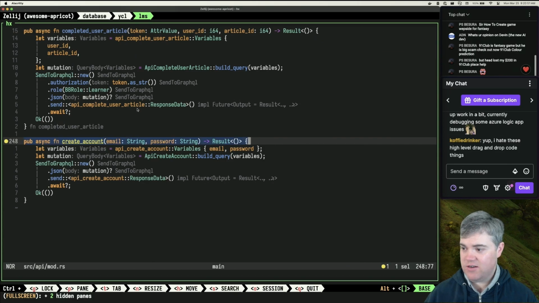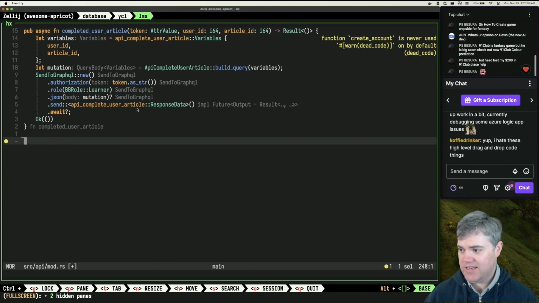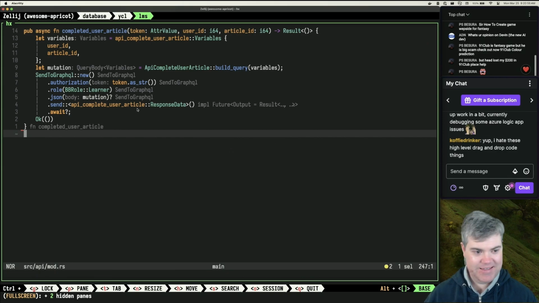Okay, so function create account is never used because we are not using it anymore. So we get to delete some code. Deleting code is the best.